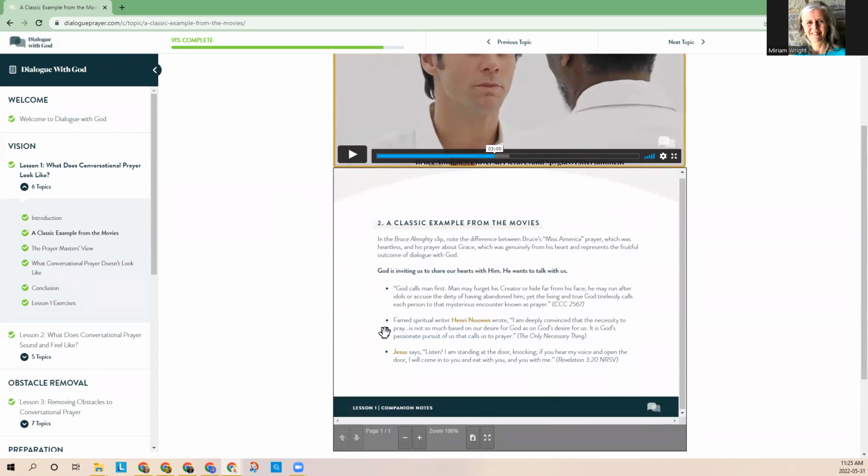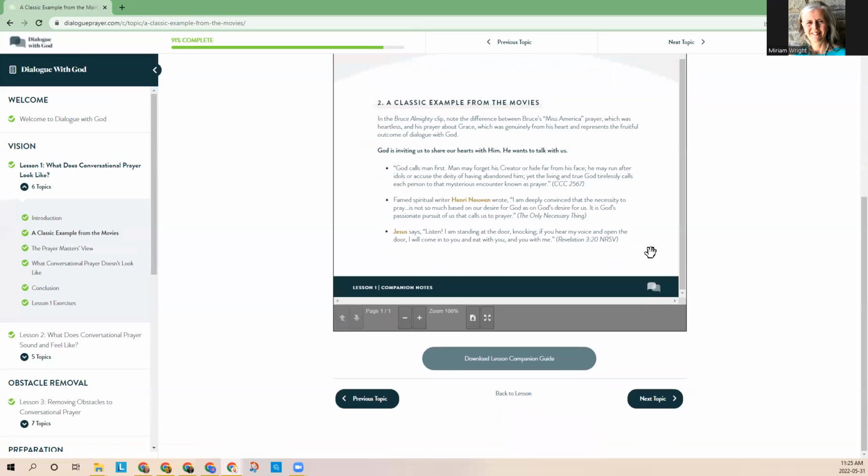Some of the key points related to this lesson will be found in the text below. So some of the key quotes that pop up are there. And then there is at the bottom under each section a download lesson companion guide. So there's one lesson guide for each lesson. So not for each of the 6 topics within the module, but for the lesson itself.